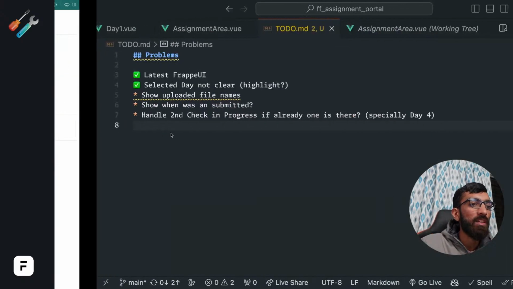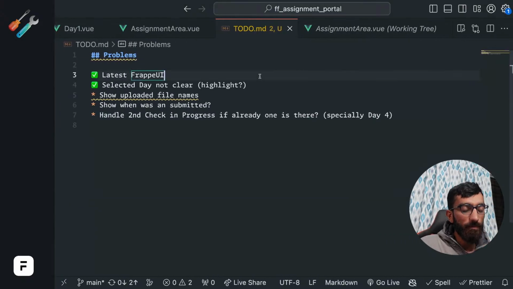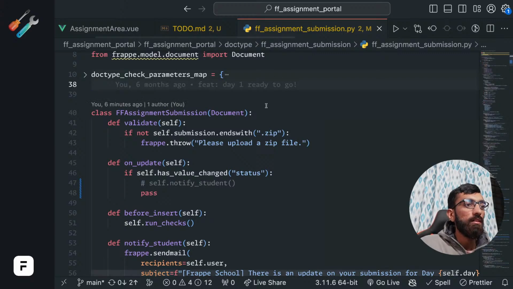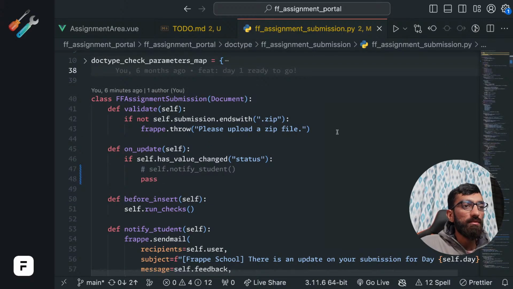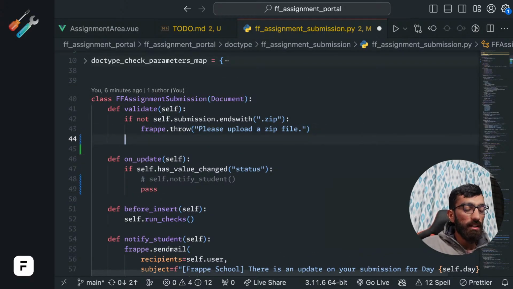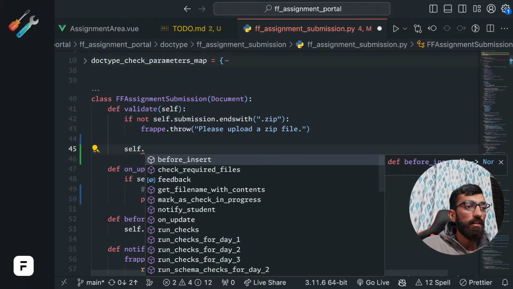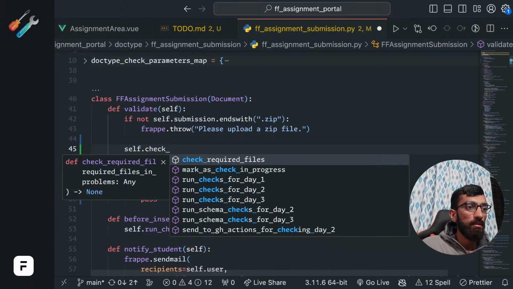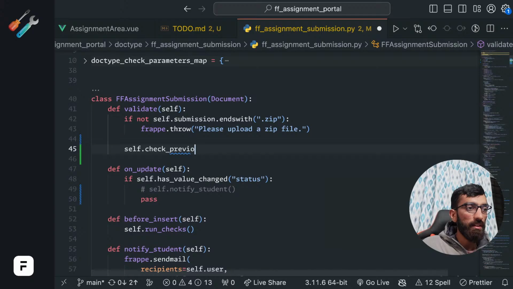Let's fix that. So let's fix this in the backend itself. There is a validation here. So I want to add a new validation here, self dot, I will call it check previous, naming is hard, in progress.